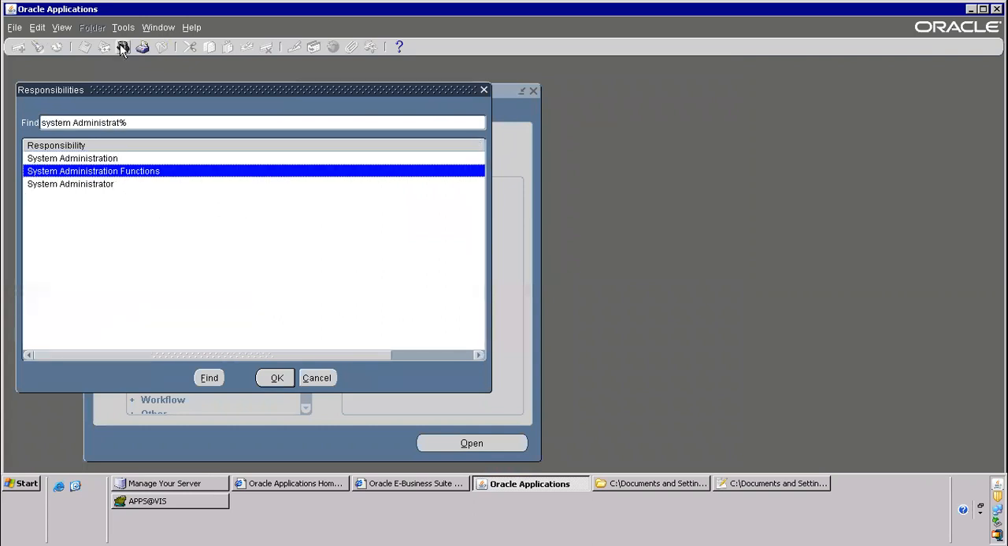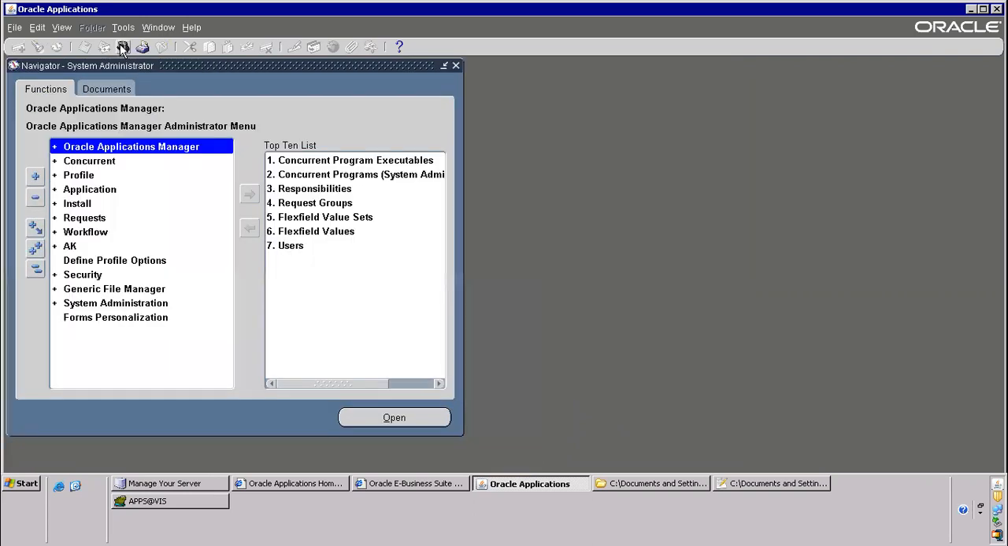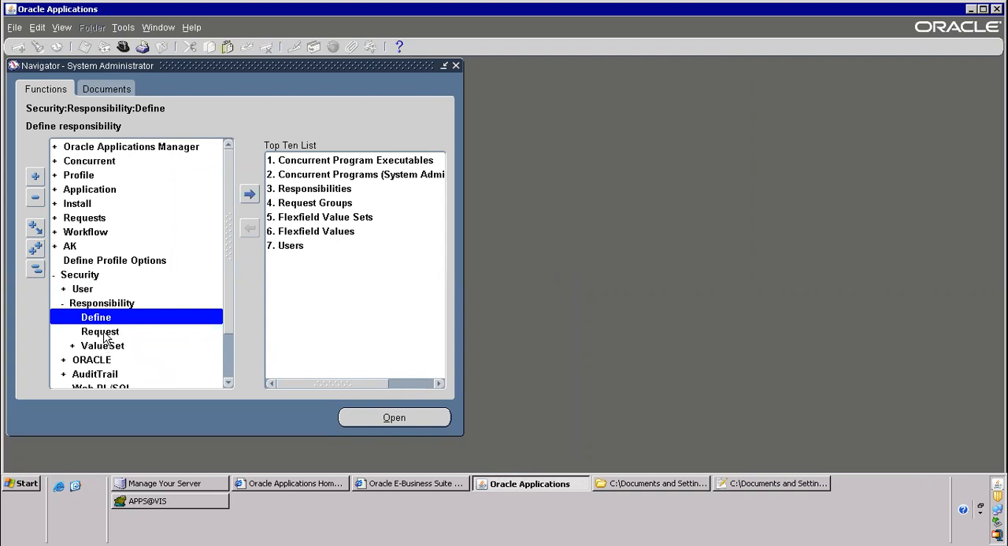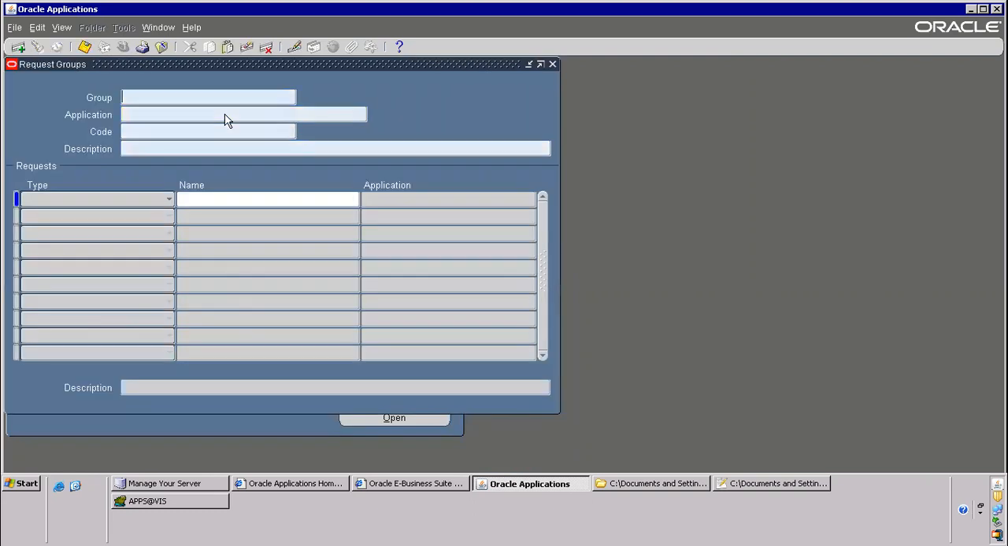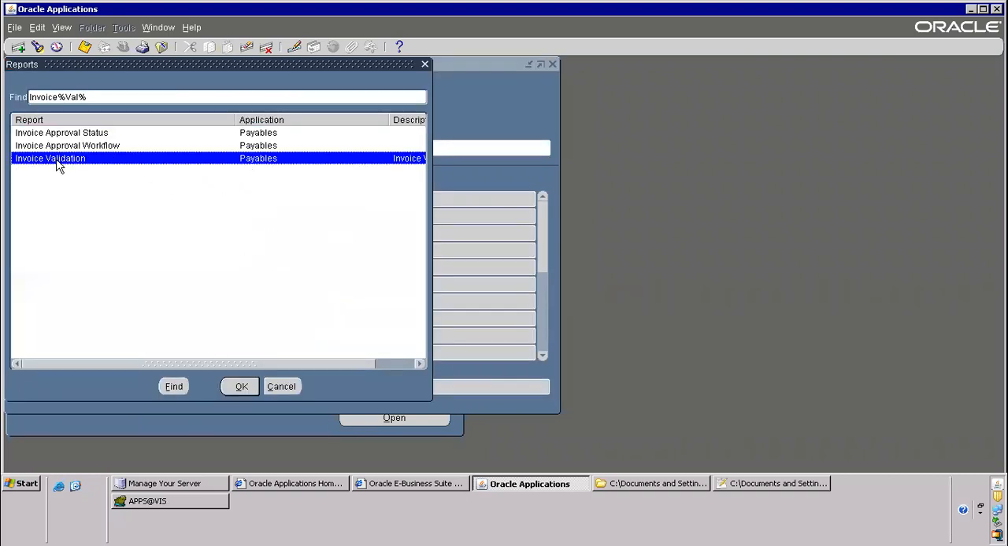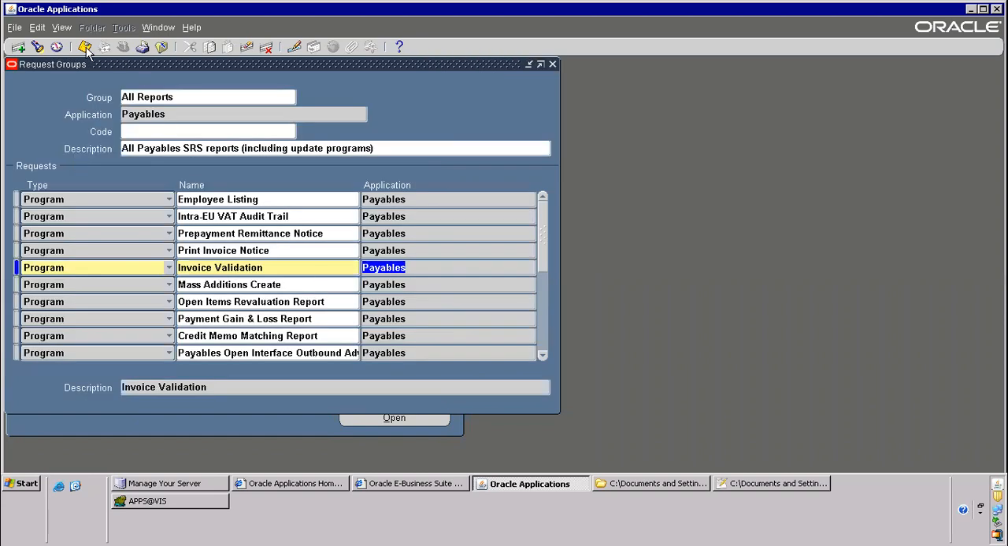Go to system administrator, then security. Responsibility. Request. All reports. Payables. Here is the place we have to add that particular program. That is invoice validation. So this program is not appearing. That's why I'm adding it over here. Save.